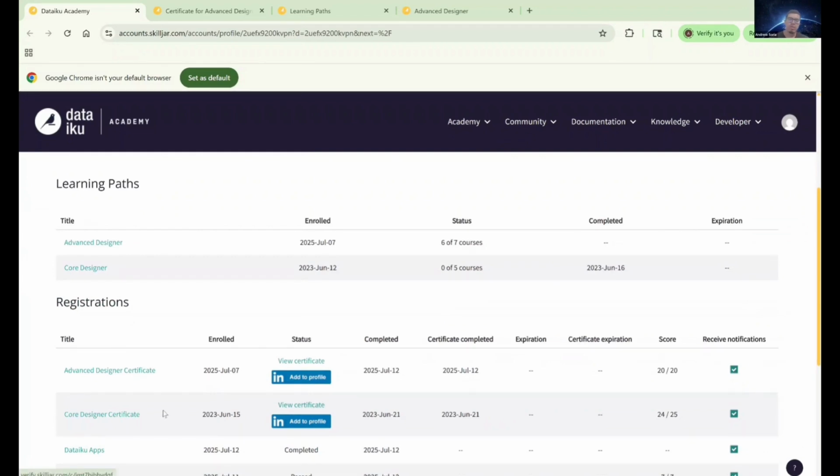You can see here how I got the Core Designer 2 years ago. I did not post a video about it. That was before I started doing videos of certifications, but now I'm doing it. So 2025, July 7th. This is for the Advanced Designer. I enrolled here on the 7th and I finished it on the 12th.